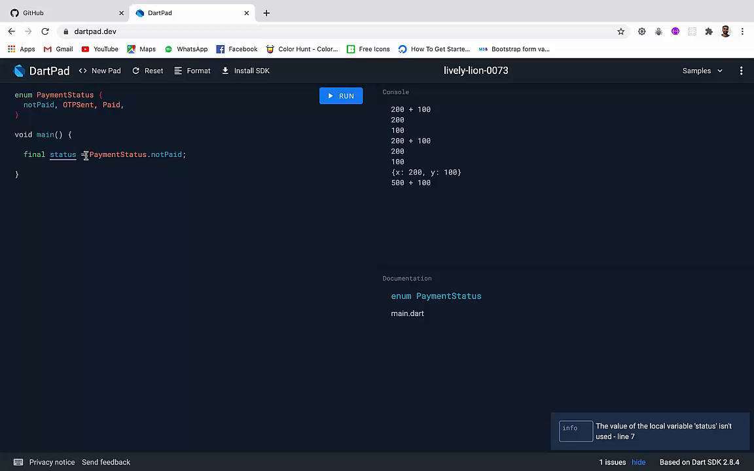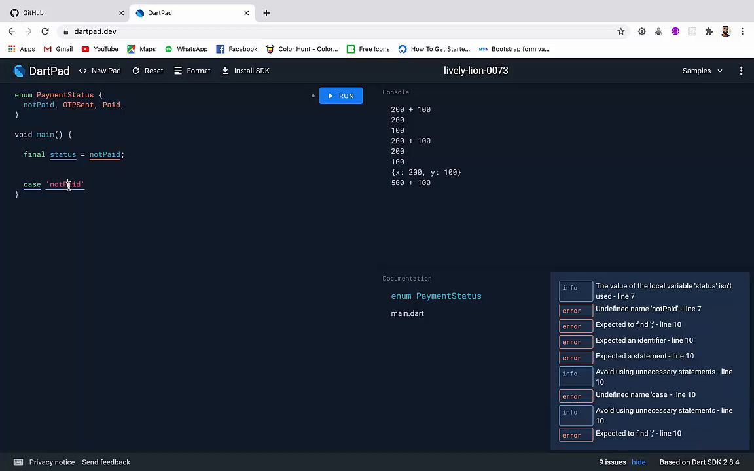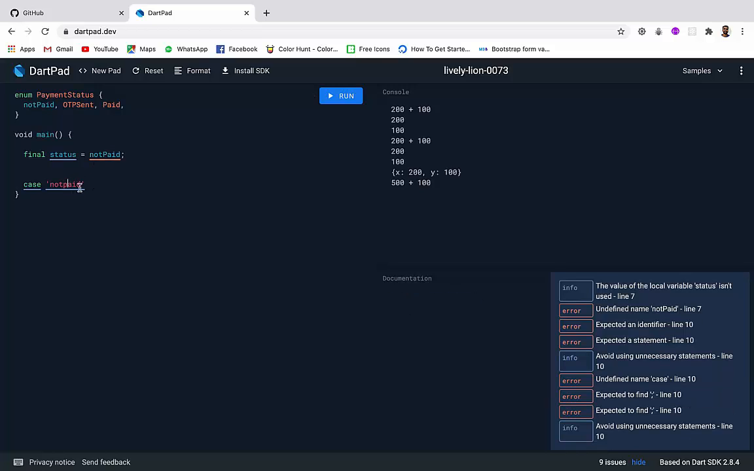Okay, so now suppose over here the status is not paid. Okay, and in the switch case we are checking switch and then case, and the case is not paid. Okay, so you can see this is a common mistake that we can make. Like over here we have a capital P, over here we have a small p, and using enum we can avoid all these types of mistakes also. So that is another benefit of using enum.